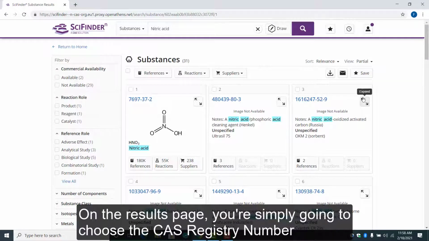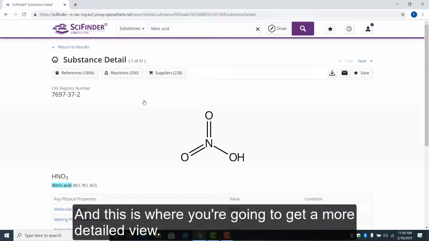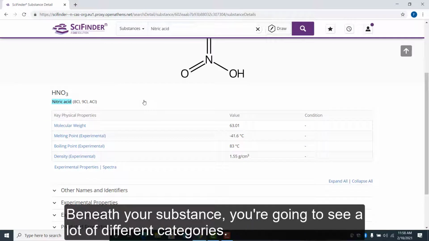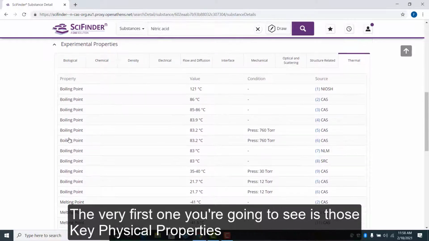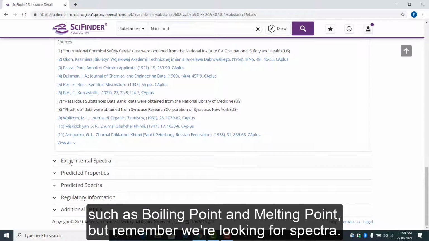On the results page, you're simply going to choose the CAS registry number and open your substance. And this is where you're going to get a more detailed view. Beneath your substance, you're going to see a lot of different categories. The very first one you're going to see is those key physical properties such as boiling point and melting point. But remember, we're looking for spectra.